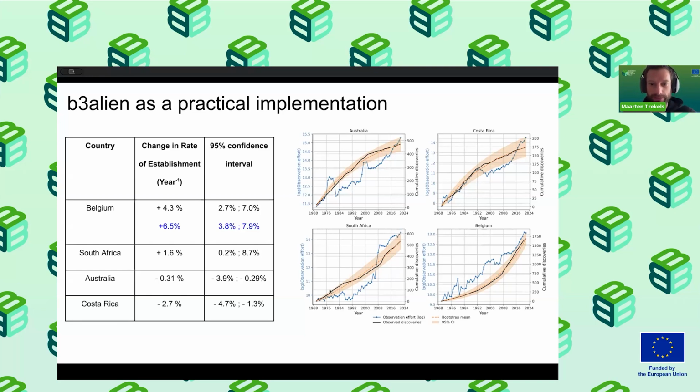And if you look, for example, here in the case of South Africa, you see that when the observation effort goes up, you will also subsequently see that you record more of the introductions of invasive species, although there might be a slight delay on when these species are detected.